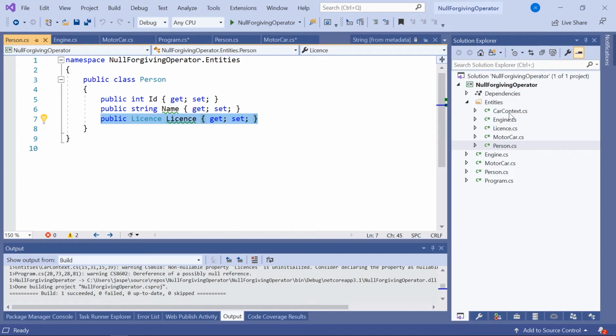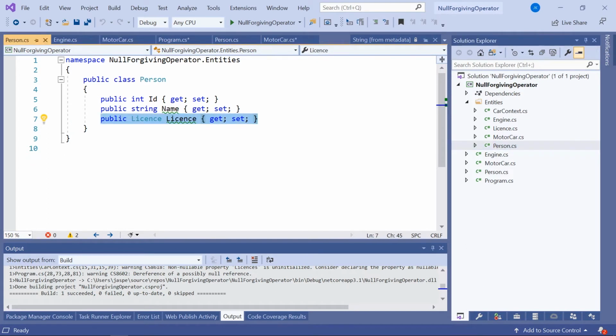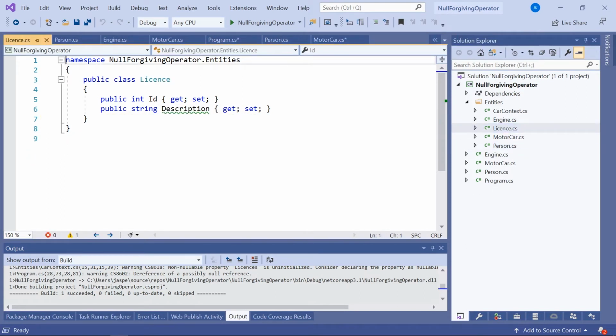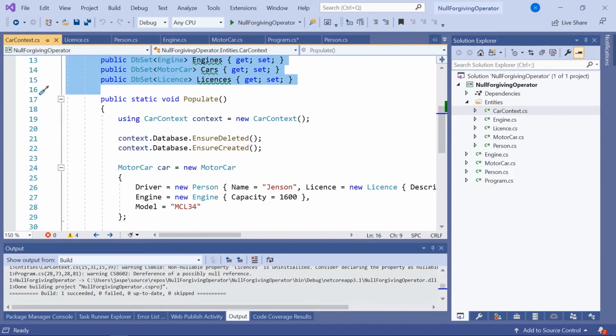So although a motor car may or may not have a driver, the driver, if they exist at all, is definitely going to have a license. And then the license itself has just got an ID and a description. And then I've created a DB context that's got all of those in there.